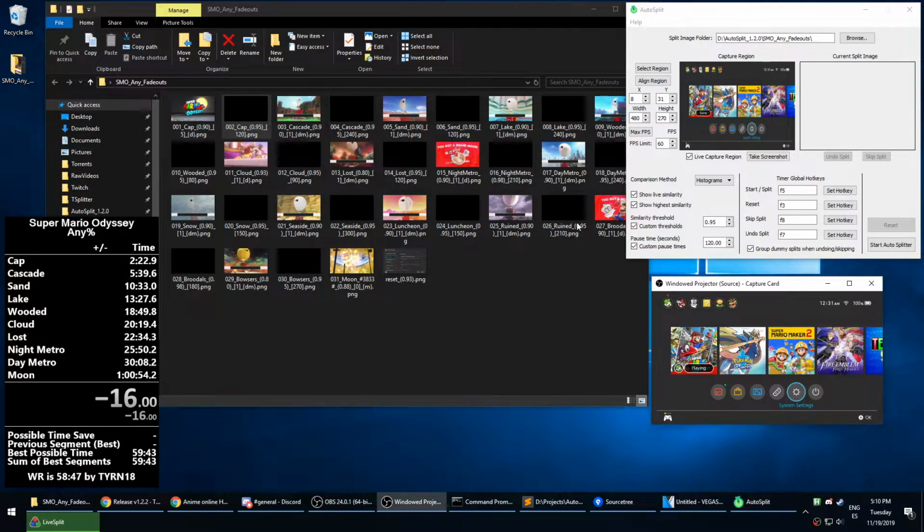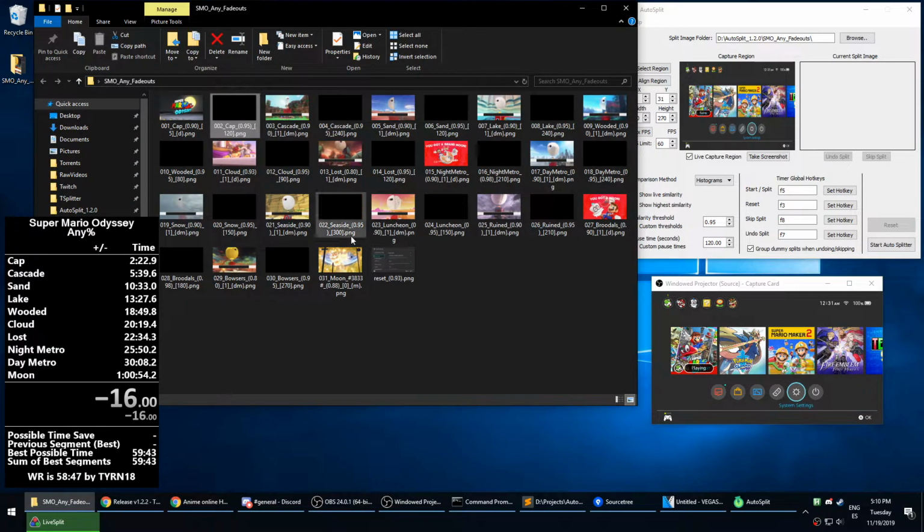One little thing, the images that you take for your splits, you should take them directly from whatever you're going to use as a source for AutoSplit.